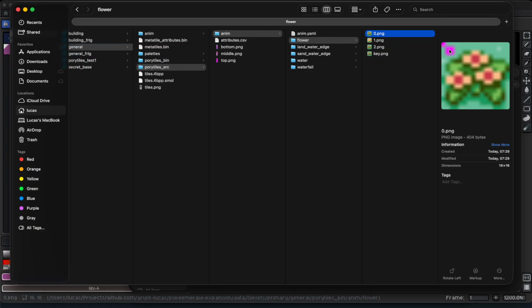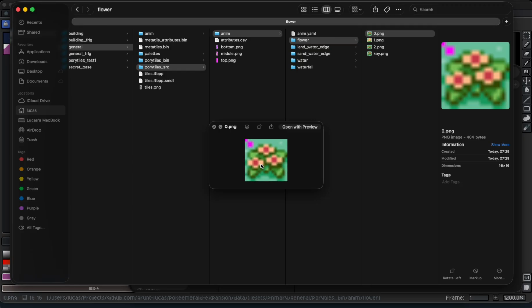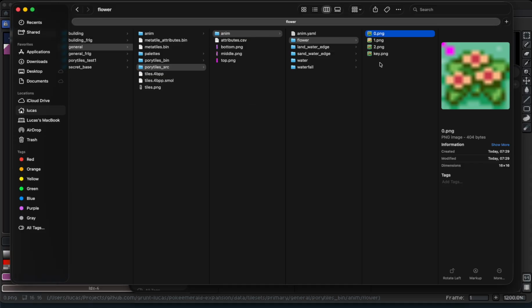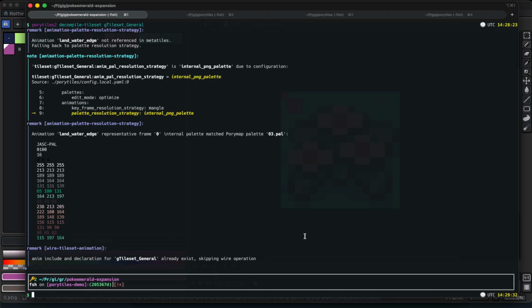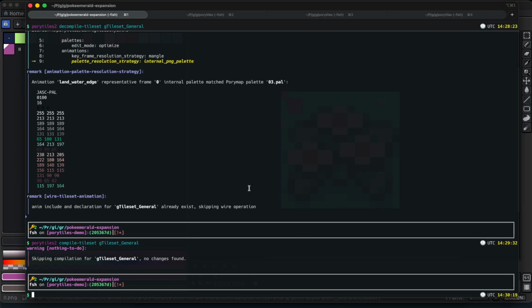Oh well, there we go. Look, our decompile did work. So I thought it was a bug and it wasn't. It was just me being dumb, and Porytiles is smarter than me. I accidentally edited the Porymap version and then decompiled it, and it shows up in the Porytiles component. So that's actually what we wanted. Let's go ahead and compile, and what we're going to see is that there's no changes because now the Porymap and Porytiles assets match.